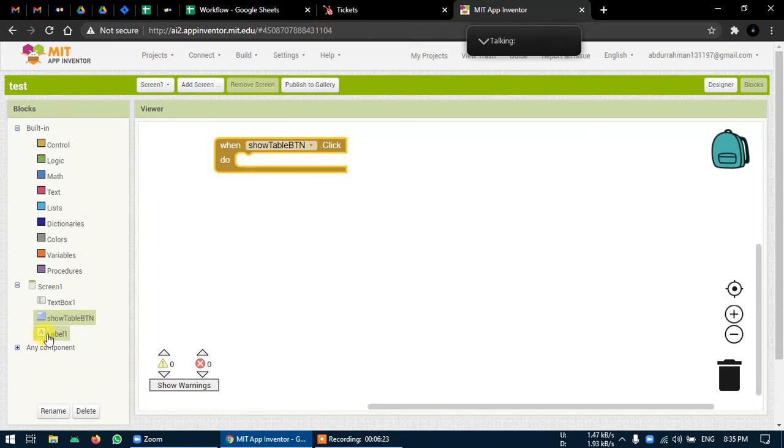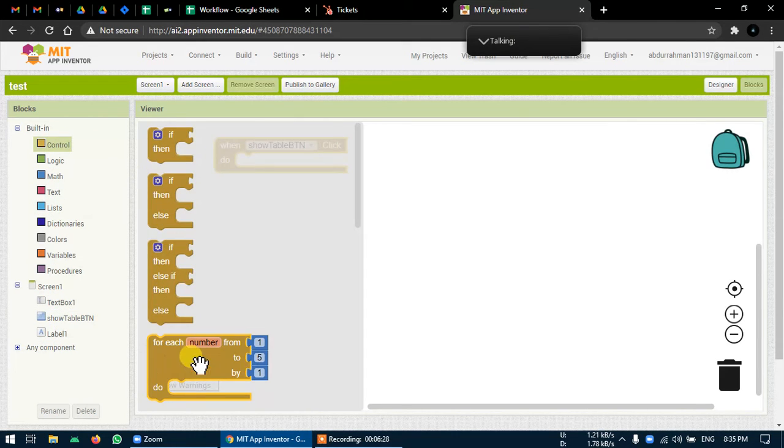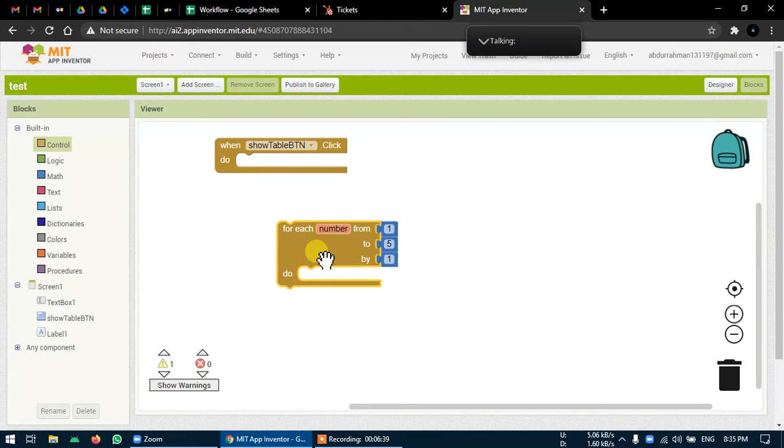So what I'm going to do is use one control block, the "for each number" block. This block is used to loop a particular statement. Whatever you put inside this do section, it will loop. In C, C++, Java, or Python, we have looping statements, and this is exactly the same as looping with "for i in range". Here we don't have i, we have this number variable.